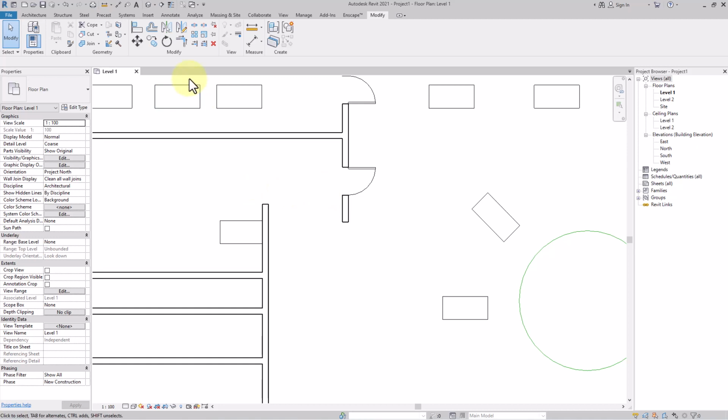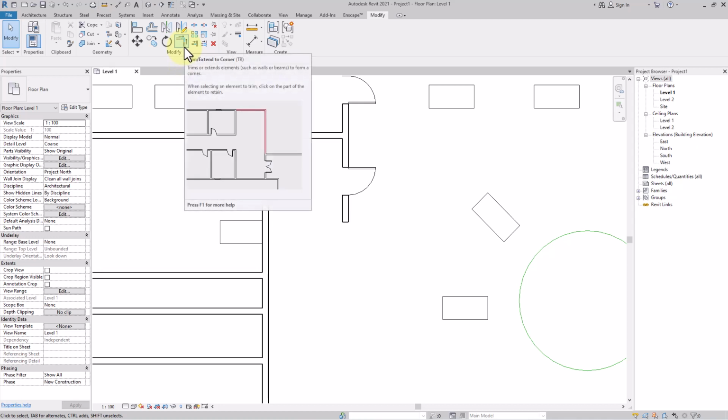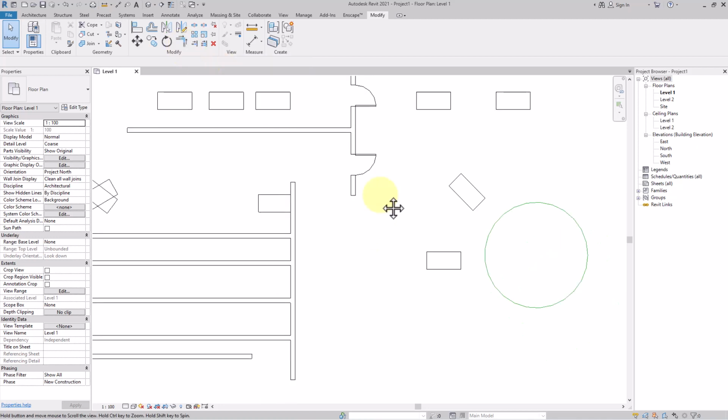Okay, next command we have, which is the most used command in Revit, this one. This is called trim extend to corner. Most used command. It will do trim as well as extend. Both functions it will perform, but you have to choose the right edge.